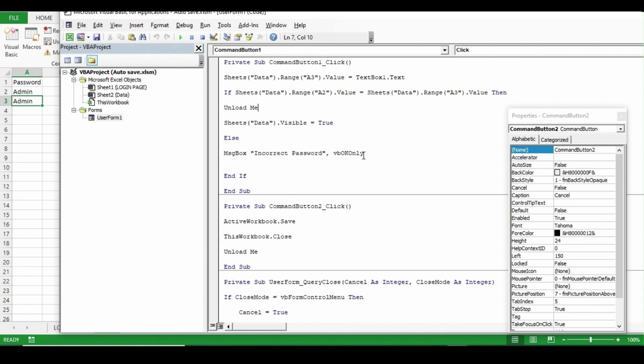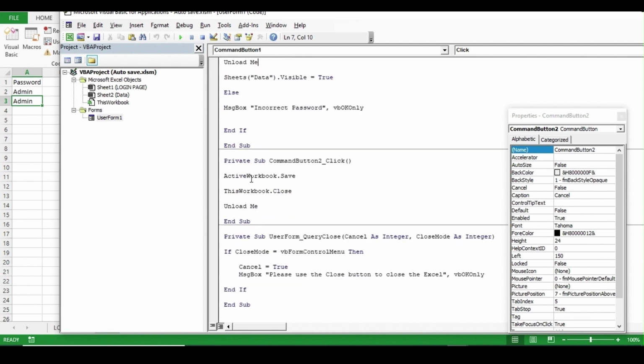So again, whenever you start a sub, you do the end sub. So we have started the if, so we have used the end if. And for the close button, what we have done is whenever someone clicks on the cancel button or close button, it is going to save the file.